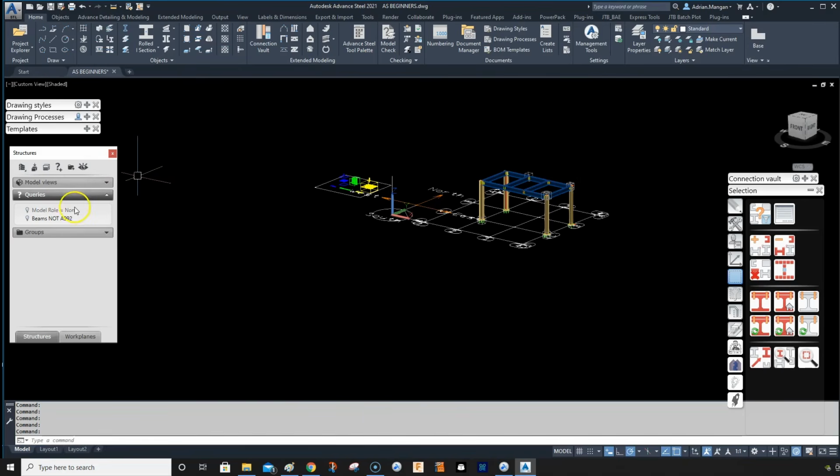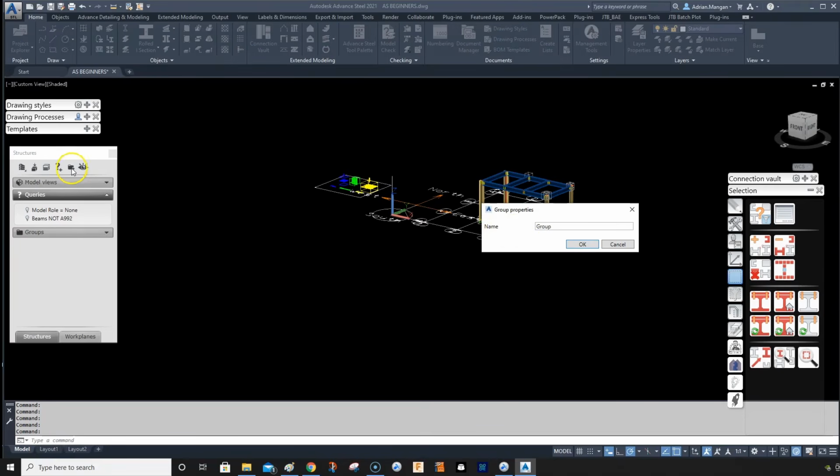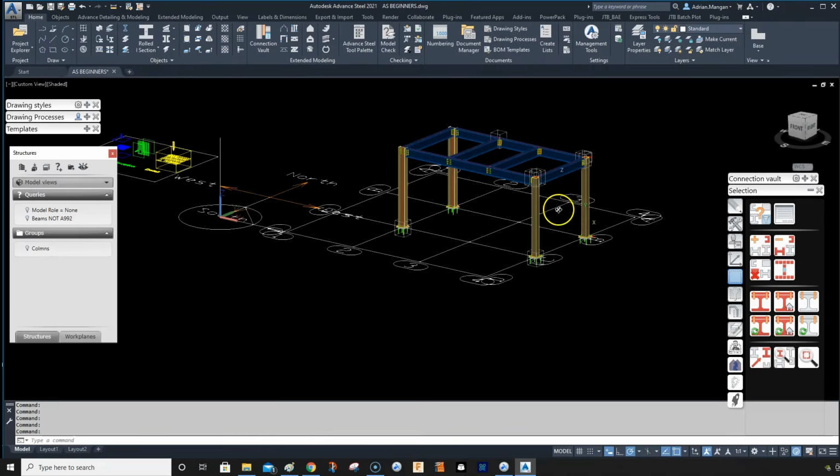There's some other stuff over here that you can use, like queries. I mean, the video is running long, but let me just do some queries. Maybe you can create a group, and we can call the group columns. So if I call the group columns, that's fine.